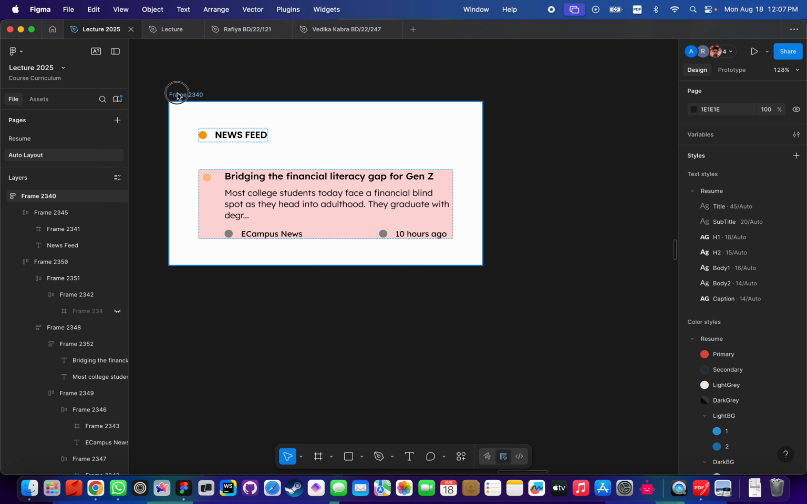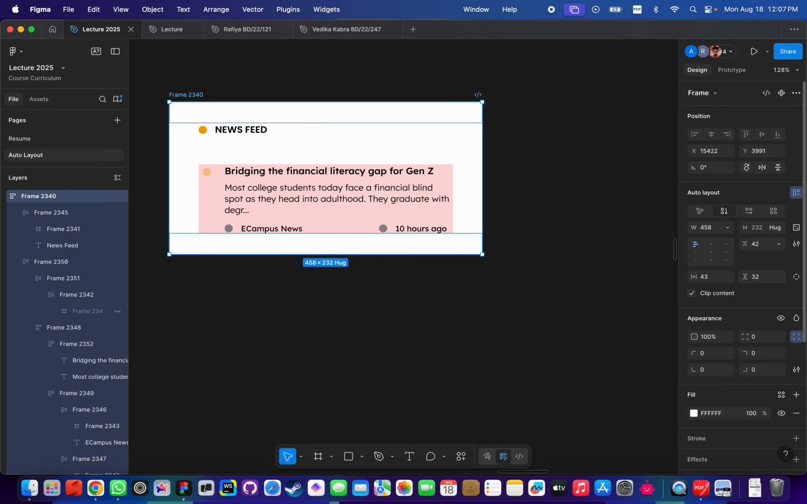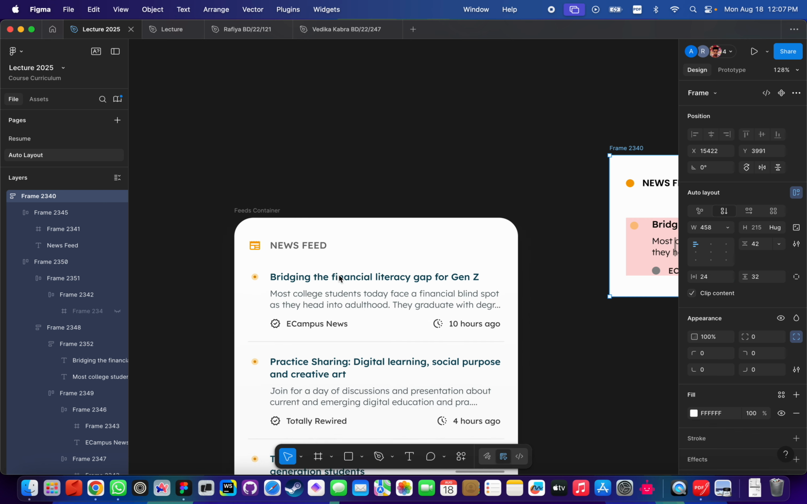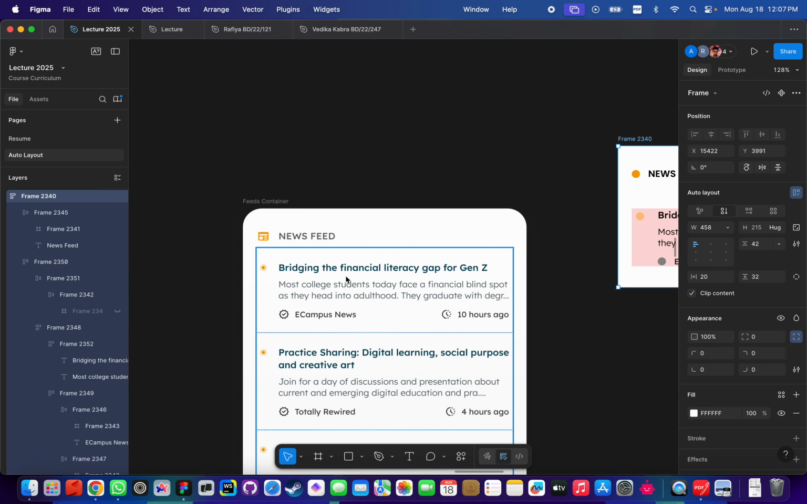And now what should I do? Add padding. What is the top and bottom padding? 32 was the top and bottom, and right and left was 24, I guess. I think 20 pixels. Okay. And what about the spacing?